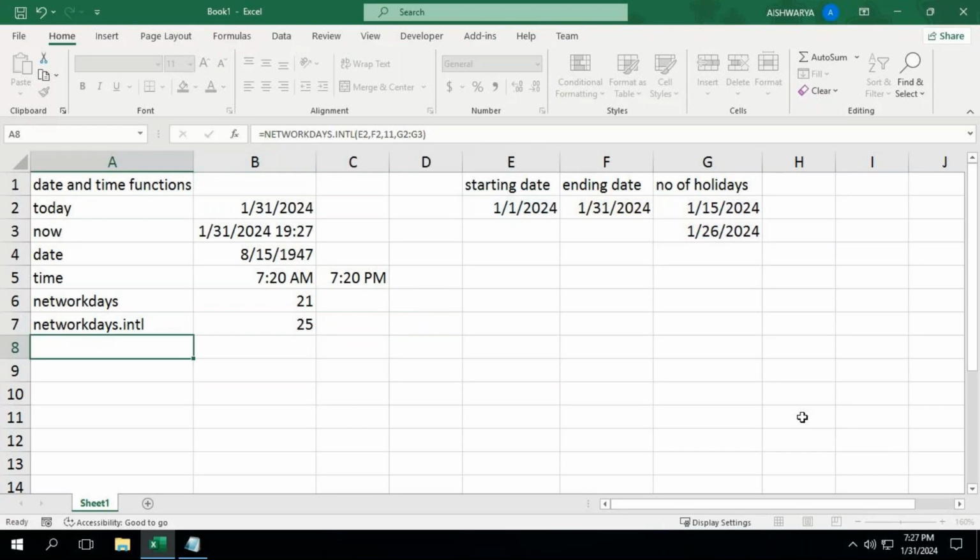See, now 25 are the working days. According to my center, I have holiday only on Sunday, so no Saturdays are holidays. That's why it is 31 minus 4 minus 2. Minus 4 means 4 Sundays, and minus 2 means 2 holidays. So 31 minus 7 comes to 25.